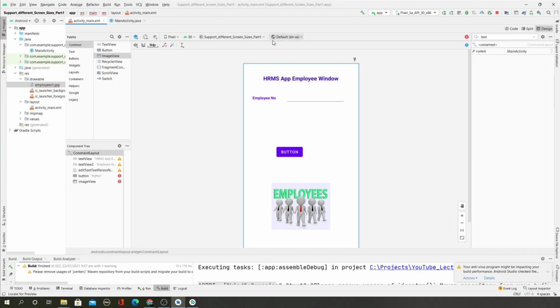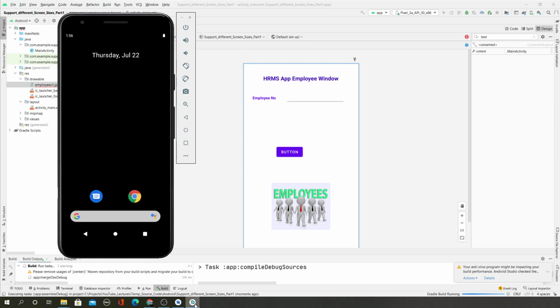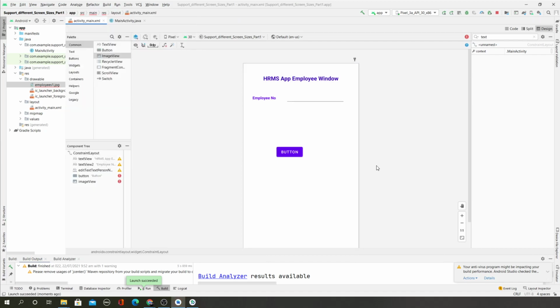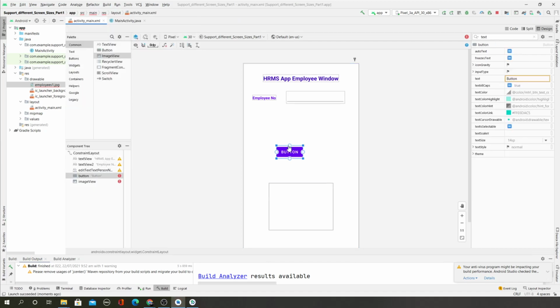Now if I run, what will happen is the first three components will appear nicely, but the last two, the button and the image, will not come in the right place. So the button and the image are not in the right place, but the other three are. So now if I click on the button, what you have to do is give a horizontal constraint, then move it, then give the vertical constraint, let's say towards whatever the nearest view above you, right?